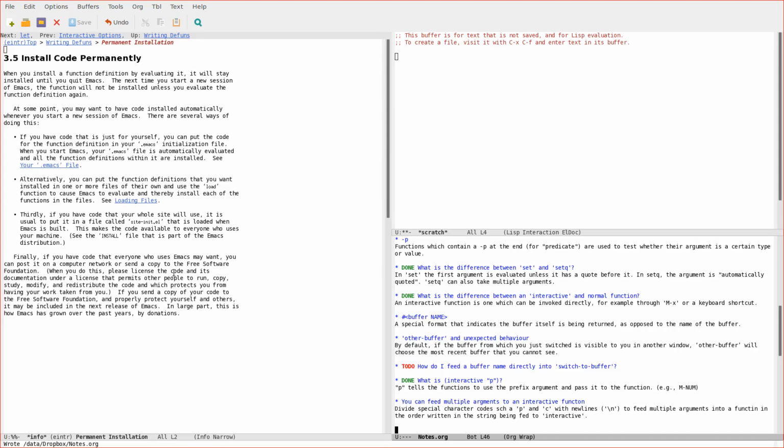Alternatively, you can put the function definitions that you want installed in one or more files of their own and use the load function to cause Emacs to evaluate and thereby install each of the functions in the files. See loading files. Thirdly, if you have code that your whole site will use, it is usual to put it in a file called siteinit.el that is loaded when Emacs is built. This makes the code available to everyone who uses your machine. See the install file that is part of the Emacs distribution. Finally, if you have code that everyone who uses Emacs may want, you can post it on a computer network or send a copy to the Free Software Foundation.